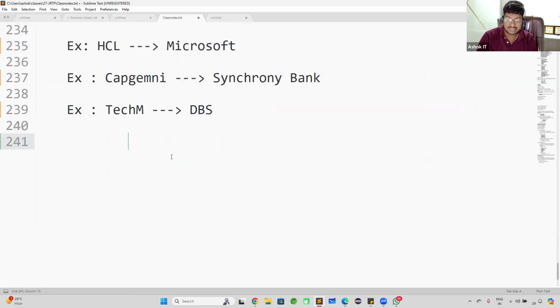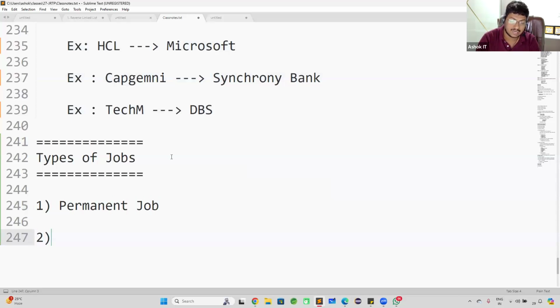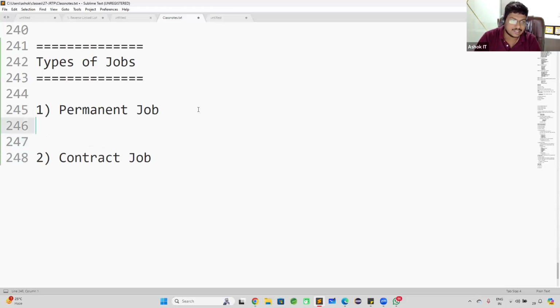Now, let's understand types of jobs in the software industry. In the IT industry, guys, 2 types of jobs are available. One is called a permanent job, and another one is a contract job. Permanent jobs are available and contract jobs are available. So what is the meaning of a permanent job?